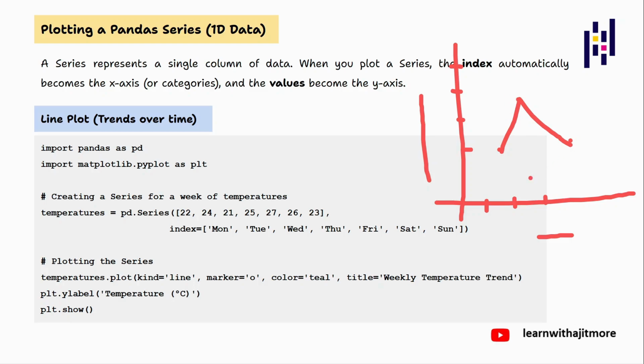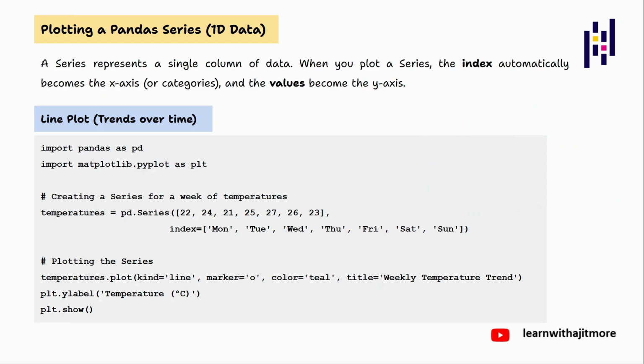Okay, so now the preparation is done. Plot means in memory, everything is decided: who will be the x-axis, y-axis, label, title, everything. Now you just have to show it. So plt.show. The moment you call plt.show, it will create a GUI, it will create a window, and in that window it will show it. Understanding? Clear? Okay, so we can plot and see.